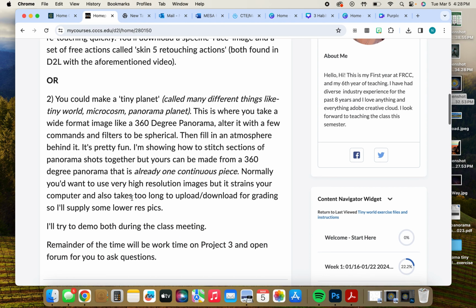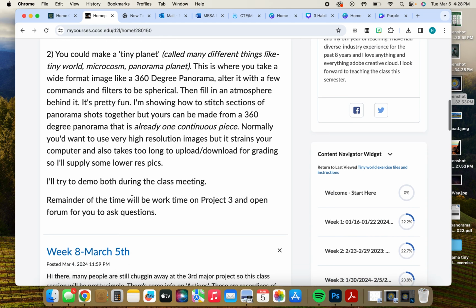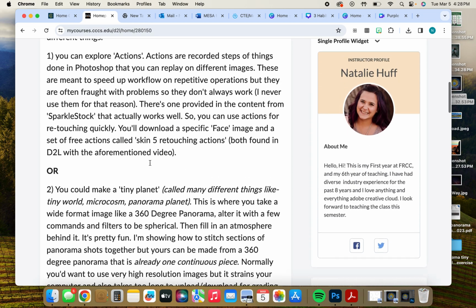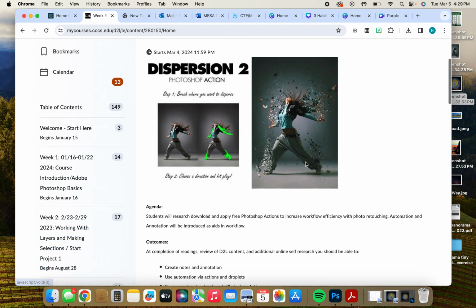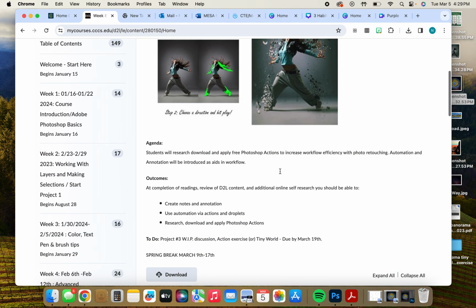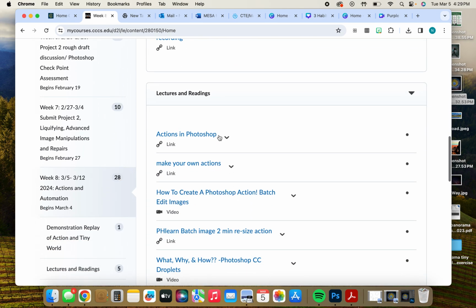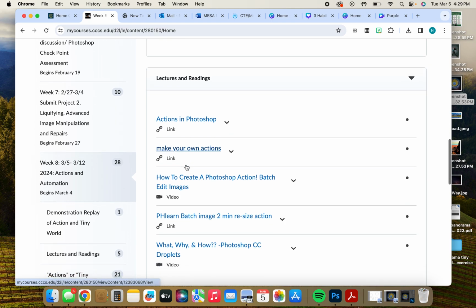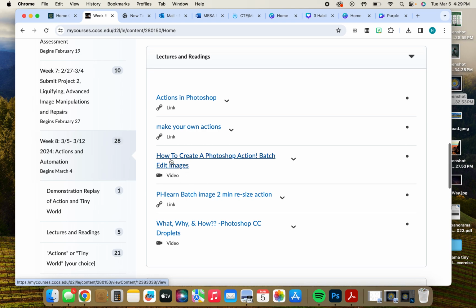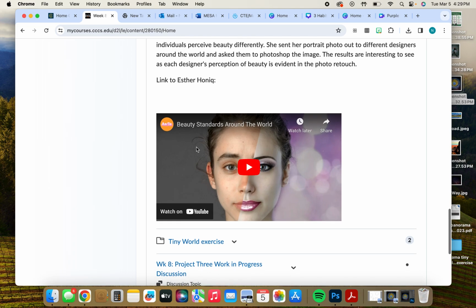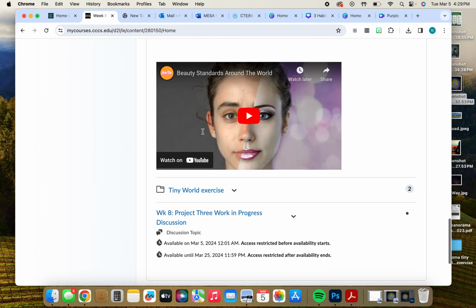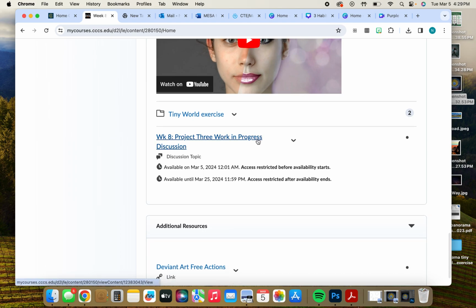The Teeny Planet calls for a few more steps, so I'm actually going to walk you through the Teeny Planet in this demo. But for the action one, if that's something you're interested in, all you would do is go to Content, go to week 8. It's going to talk about Photoshop actions. Click here, make our own actions, and then they have this how-to video. For a lot of it, it just talks about perceived beauty and how we can use retouching and filters to make something look different in the Photoshop world.